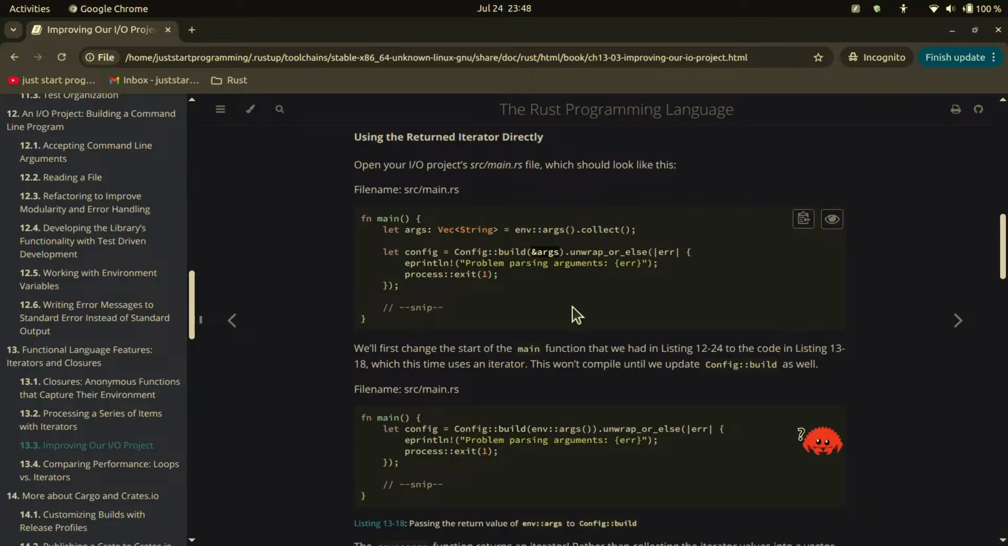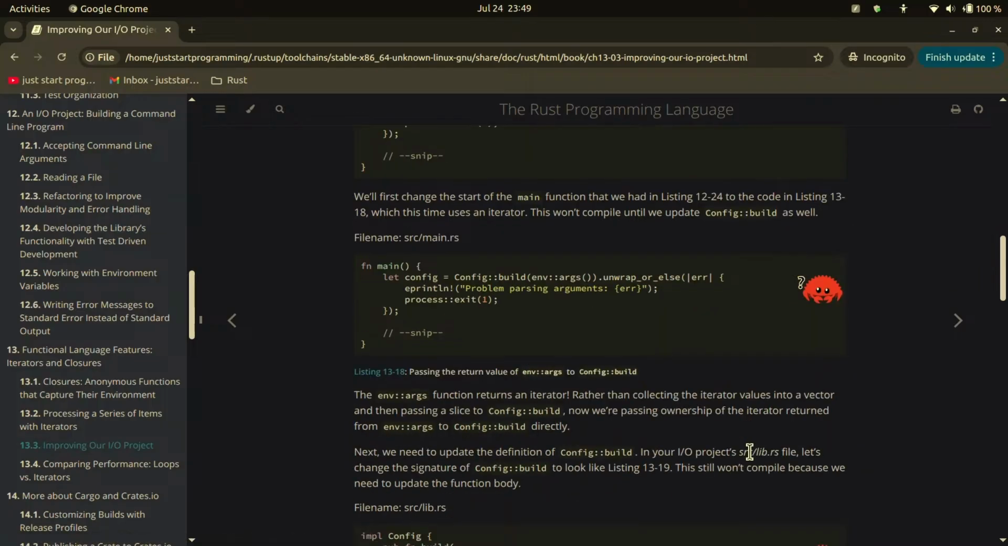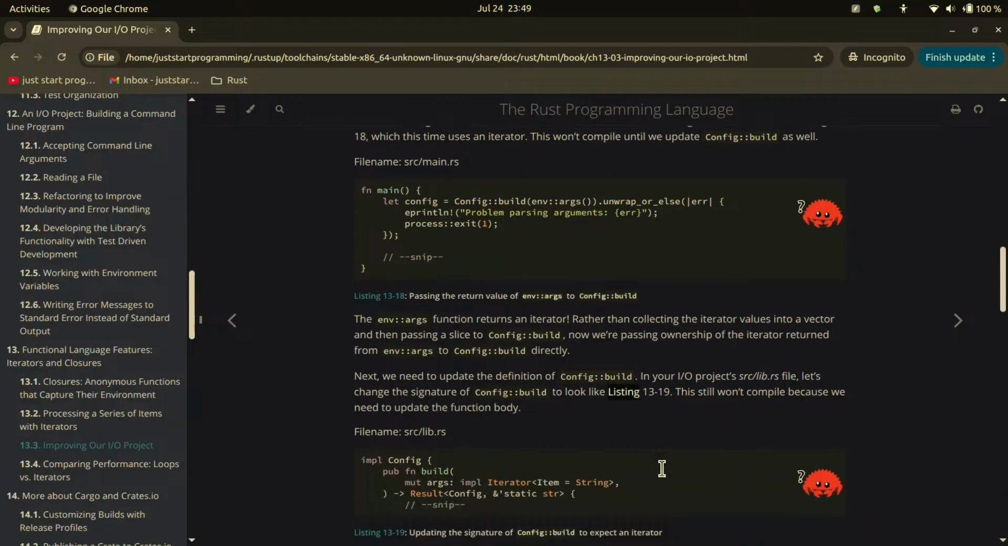So with args we are borrowing. Here build takes ownership. And then unwrap or else. What's the difference? This one, of course, will compile. This one will not compile. Let's change the config build to look like 13-19. This still won't compile because we need to update the function body.